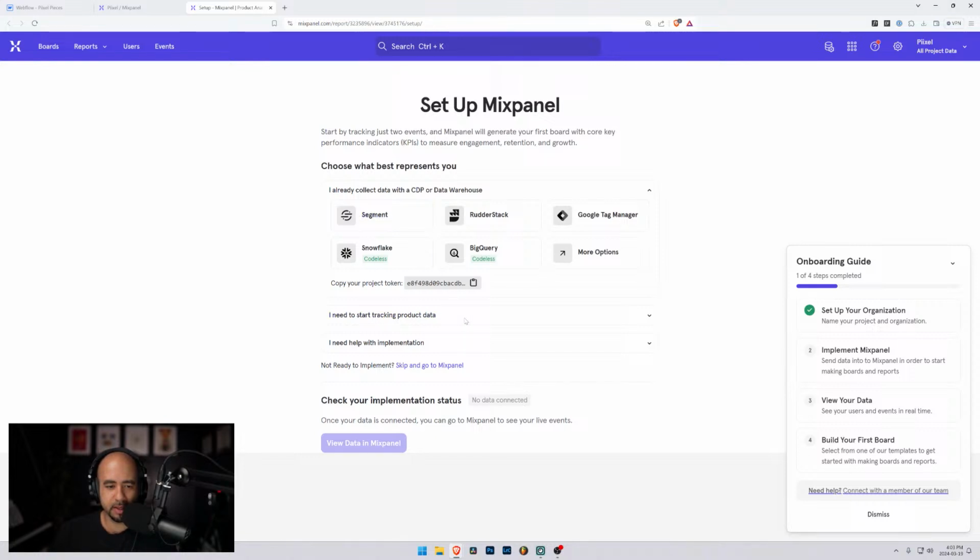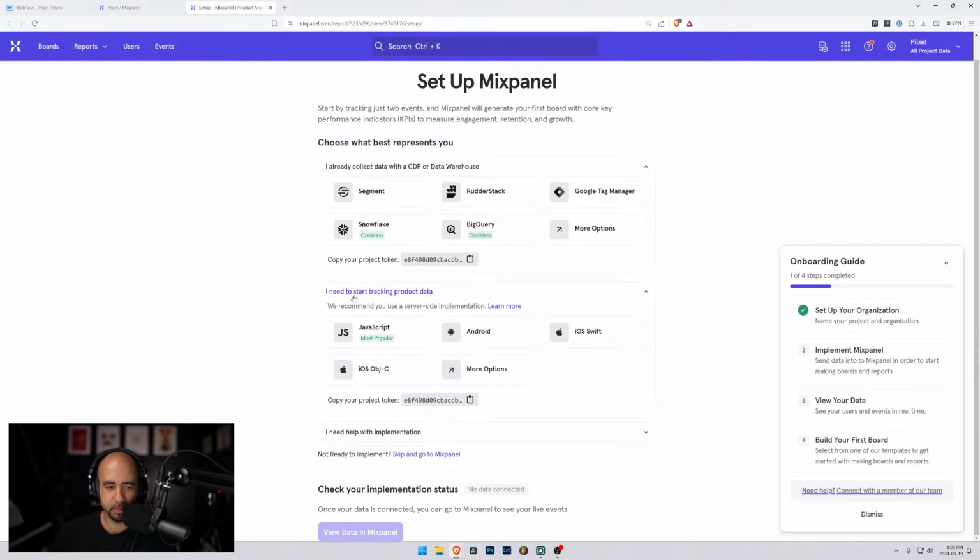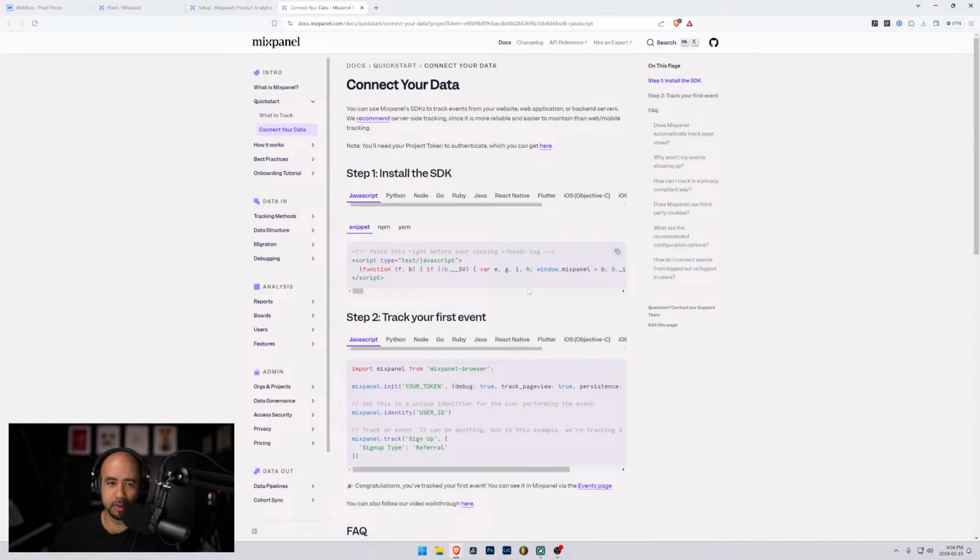So I think I need to start tracking product data, right? I'm probably going to use JavaScript, and it brings us to here. Paste this right before your closing head tag. Okay, let's do that then. Where should I paste this? Should I paste this on every page, or just within the application page?